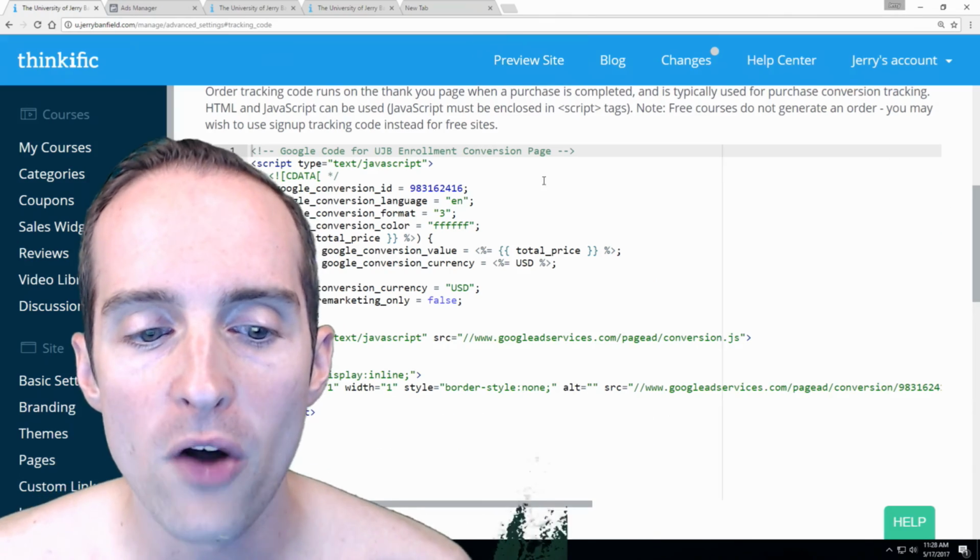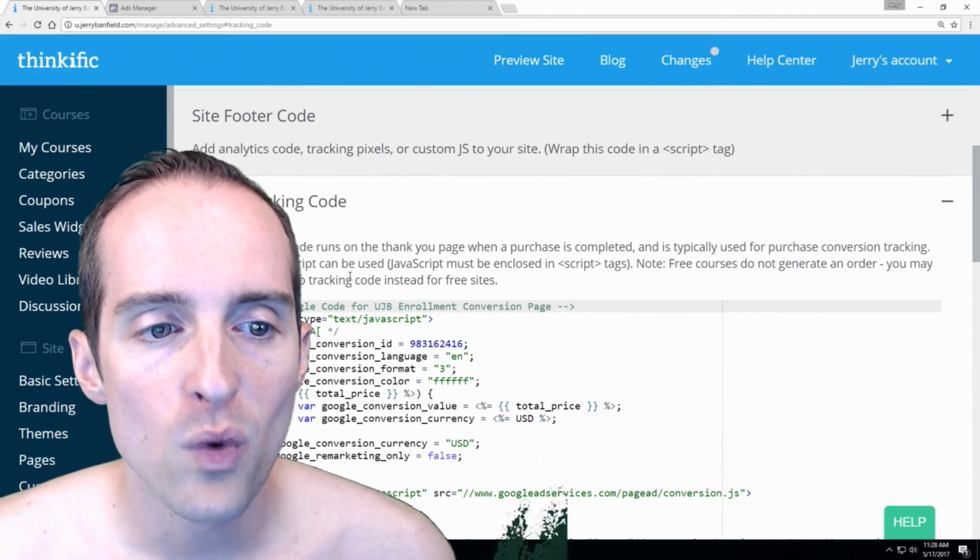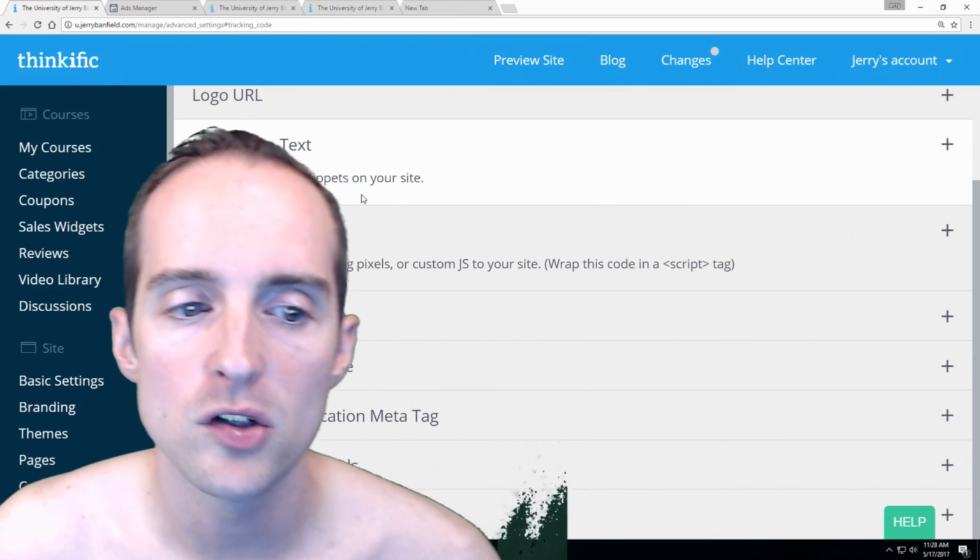So I hope all these tools collectively give you a way to track your signups directly in Google AdWords and in Facebook ads.